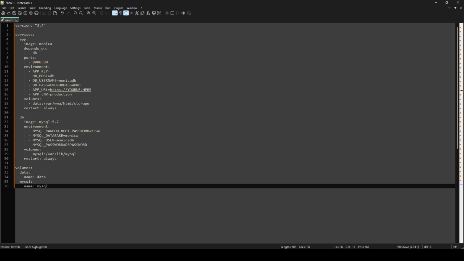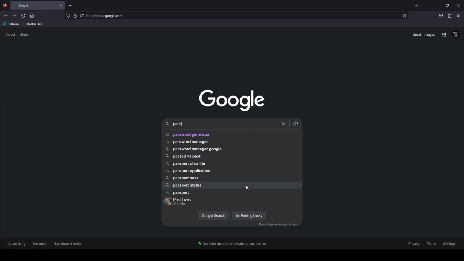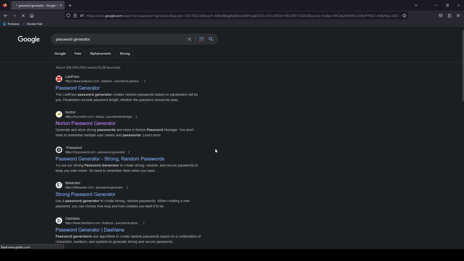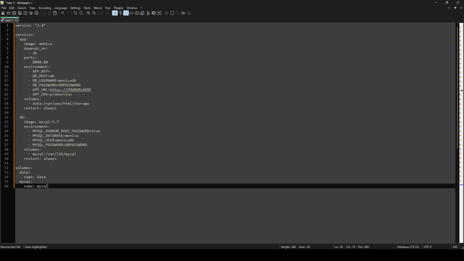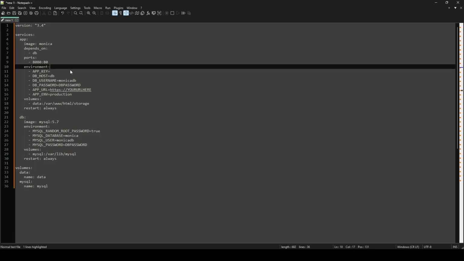Go ahead and open up your browser. We're just going to Google search password generator. And we're going to select the second one here for Norton. The main thing, the hashtags can't be used in the encryption key. It will cause issues. So you can either uncheck the box here for punctuations or just ensure you don't have any hashtags in the password and then crank the slider up to 32 characters. And then again, make sure you don't have any hashtags in the password. Then go ahead and copy this and then back over to our config. And we can paste that in for the app key.